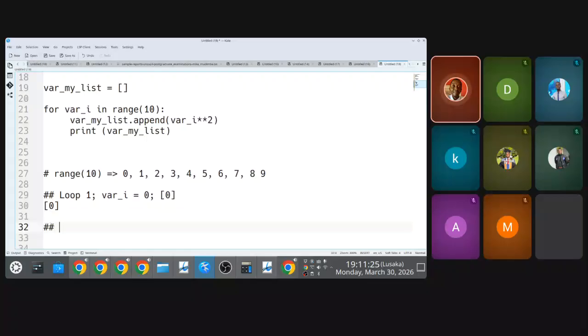When you loop the second time, var_i is going to be equal to 1, right? And then you are going to append. This is going to append to the now list which has 0. To 0, you append 1 squared, you're going to get 0, 1, because appending is just add this item at the end. And then you print it. So the next time you print it, you're going to print the list which has 2 items, 0, 1.